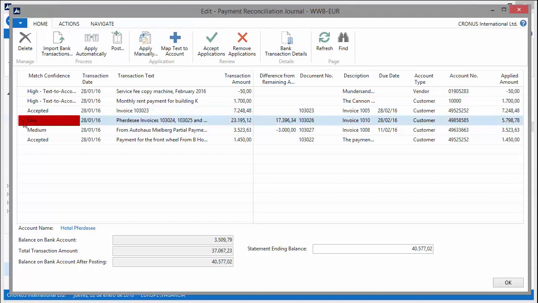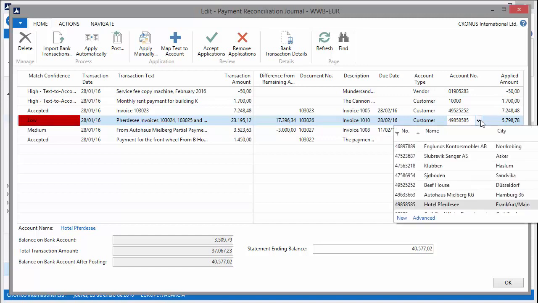As we can see in the transaction text, this payment seems to come from FIRDC and it seems to be related to 3 different invoices. In our system, we are only applying one of them, but it seems to be one of the list. The transaction amount and the remaining amount don't match, so it seems that it's not the same invoice, and the customer is a bit different as well, Hotel FIRDC.